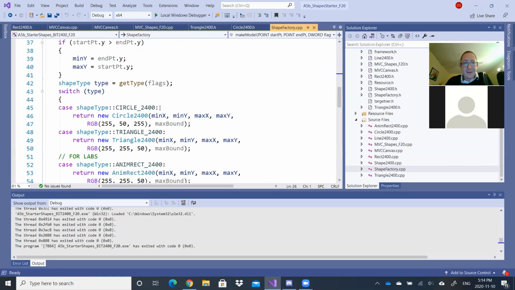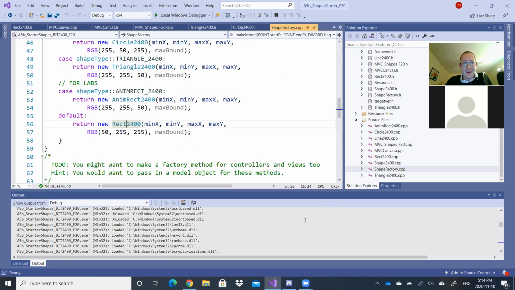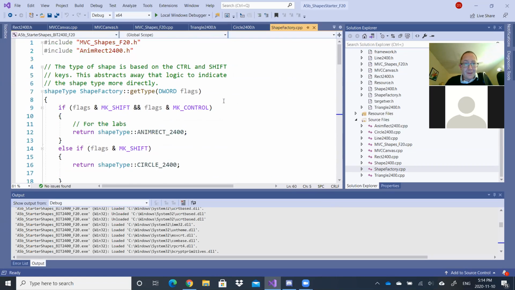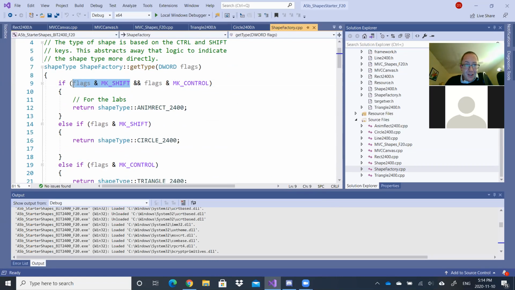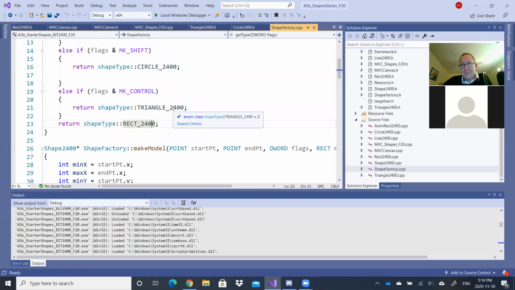But depending on what kind of thing it is, I check to see what kind of shape I'm drawing, and I'll make a circle, a triangle, an animated rectangle, or a rectangle. That's where I make my new views, my new shapes. More importantly, if the shift key is down and the control key is down, make an animating rectangle. If only the shift key is down, make a circle. If the control key is down, make a triangle. Otherwise, make a rectangle.